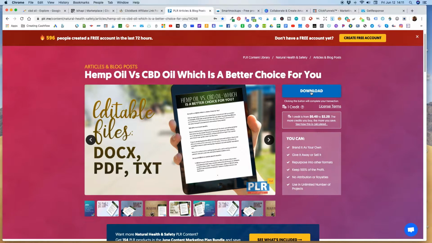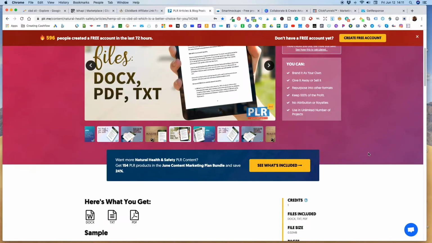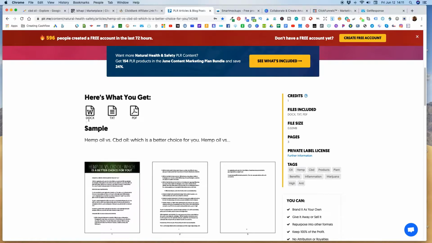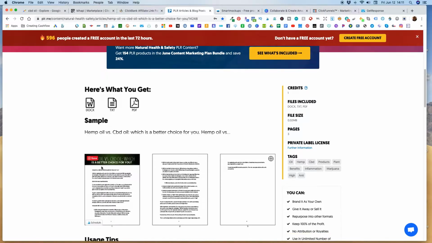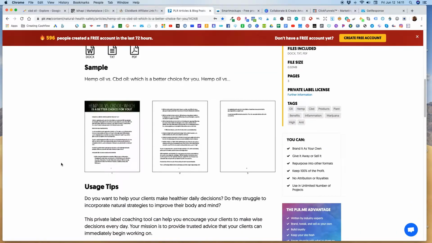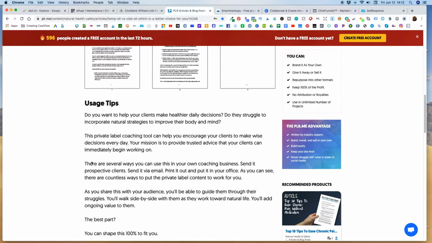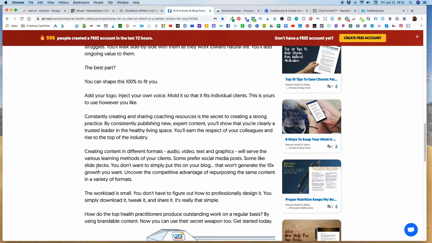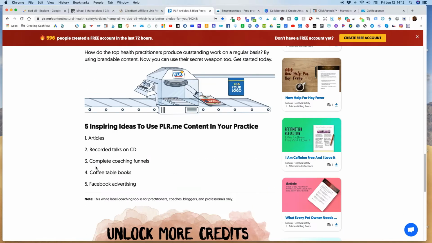You can download it, you create your free account, and then here's what you get. You get a doc, a text, and a PDF version. And it looks like they give you a sample of what it looks like. It's only 3 pages. If you download it and read it, since you already have the rights to give it away or sell it, and you can brand it as your own, you could probably add more stuff to it if you want. So it does give you tips on what to do, and you'll be able to read all this, okay?